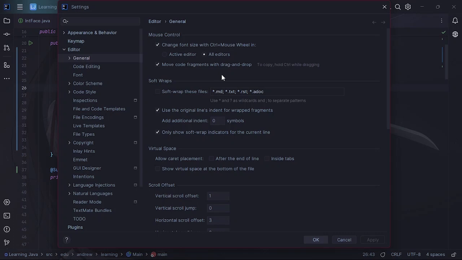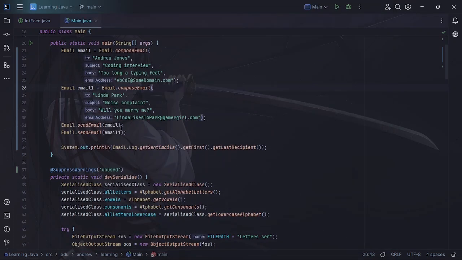And then move code fragments with drag and drop is another useful one. So let's say you have this email in here, you don't want it to be in there, you can just select it and then drag it out like that, and then you can always just put it back in. If you want to copy, you just hold down control and you can do that.